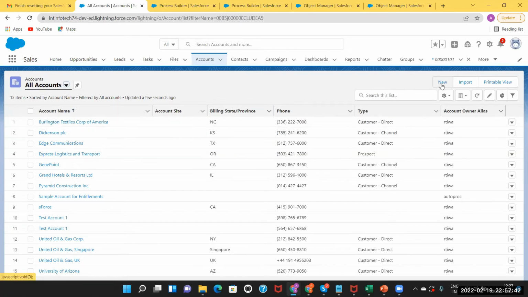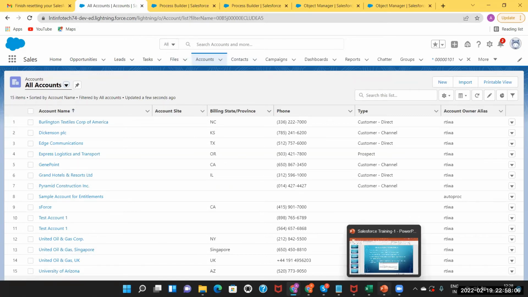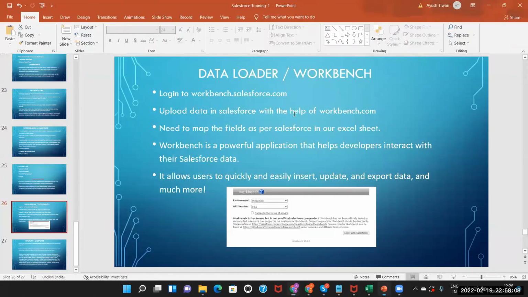You can't go manually one by one, creating new records and putting in all the fields, because that scenario is not possible in real life. If there are 50,000 records and you want to enter them, you can't do it manually. So a concept came in Salesforce known as Workbench, or Data Loader.